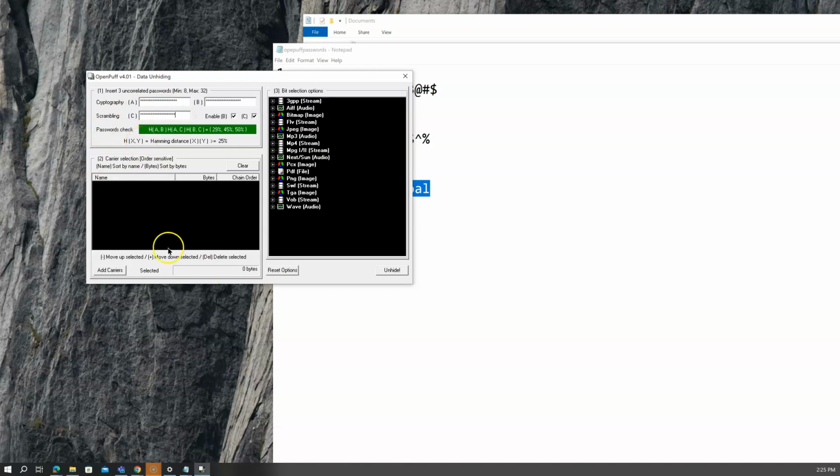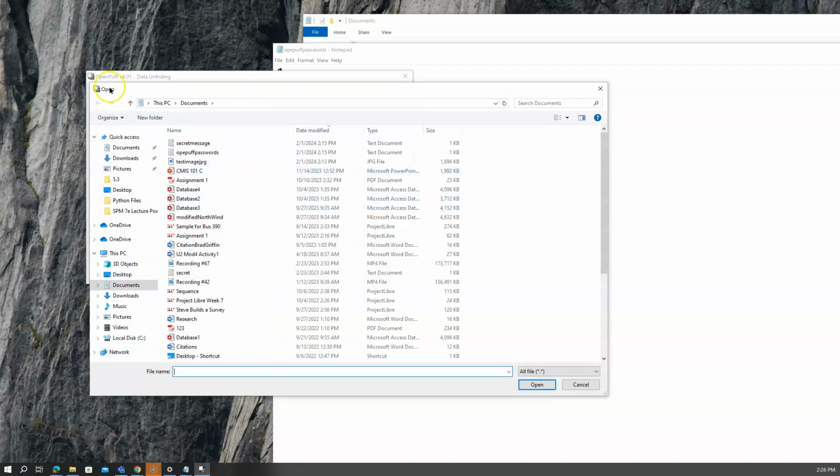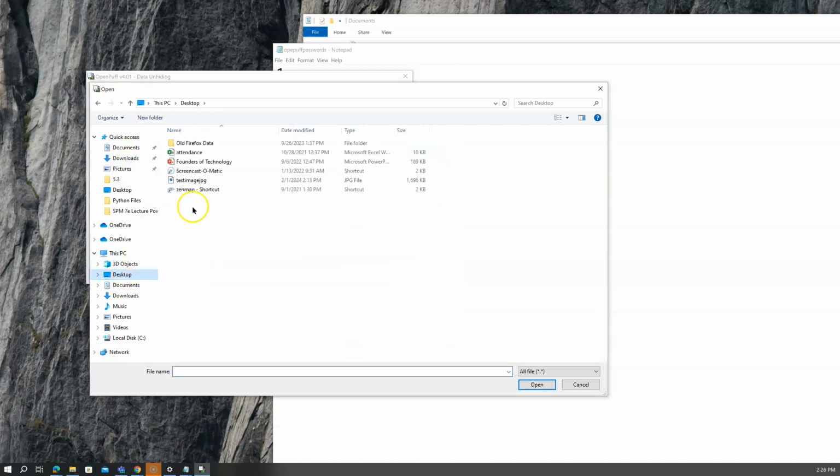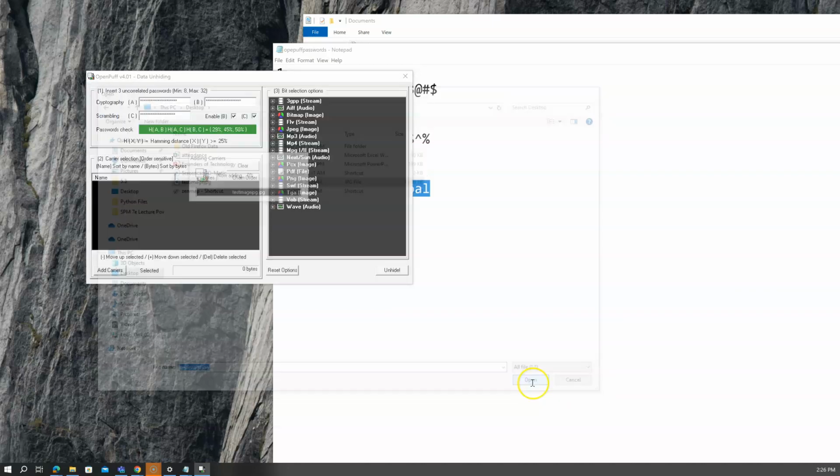But what I don't have is a carrier. So I'm going to click Add Carrier. What I'm looking for now, and that's why I had it saved somewhere different, is not my file I originally created. I'm looking for the one that was modified. So not the one in Documents. I want to look for the one that's on the desktop. So this test image here, I want to open that one up.